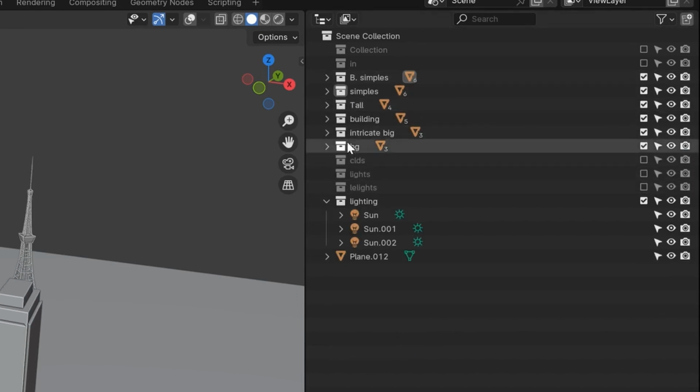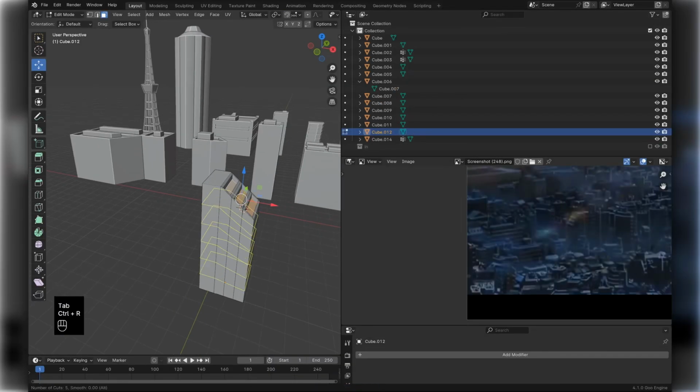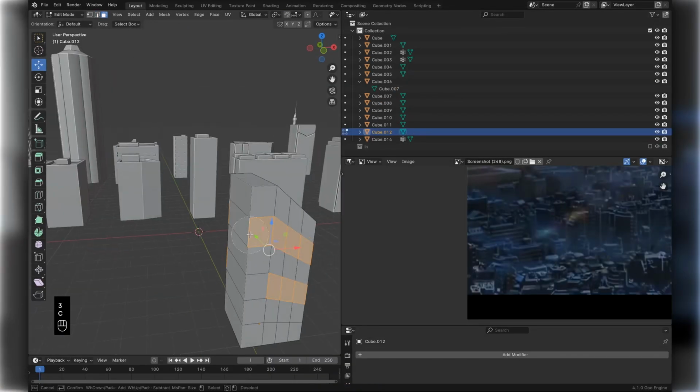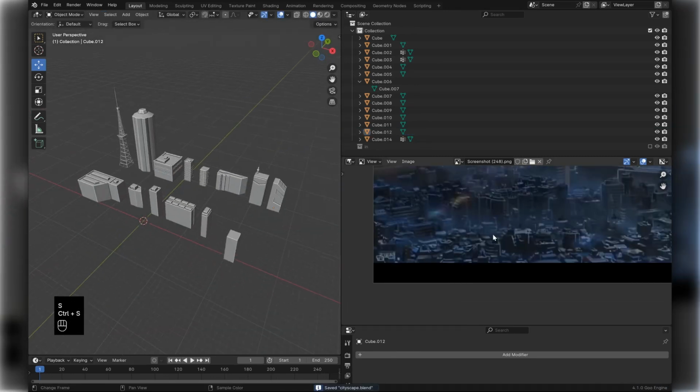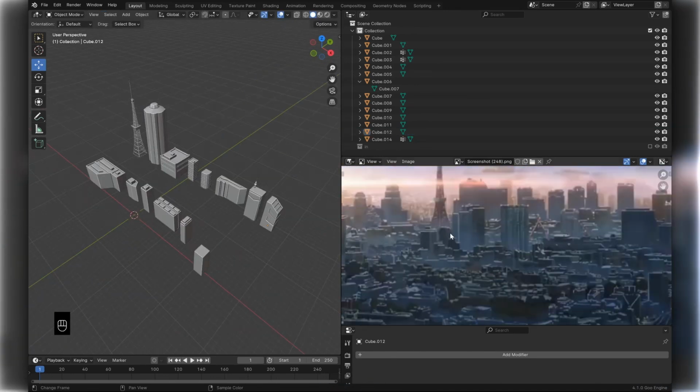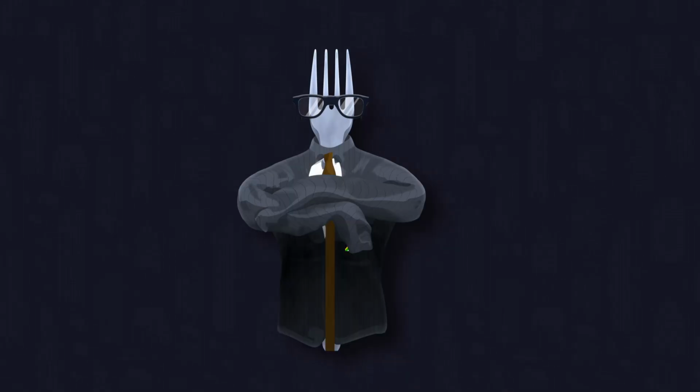So the more detail with the least amount of polygons you can achieve, then that's best for your scene, because then it'll be easier on your computer. Now we have done part 1. We have created all our buildings, we have put all our buildings in a collection. Well done to you if you have done this.